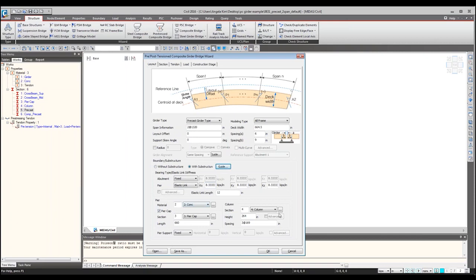So this is where you can specify the material. Number two, for pier cap section. And for the column, we're using the column section.